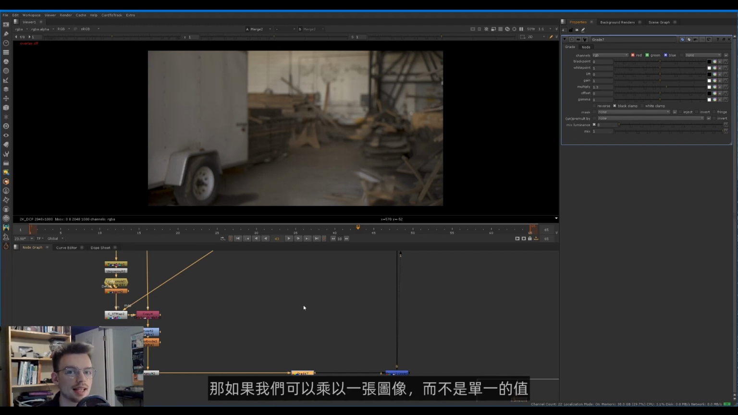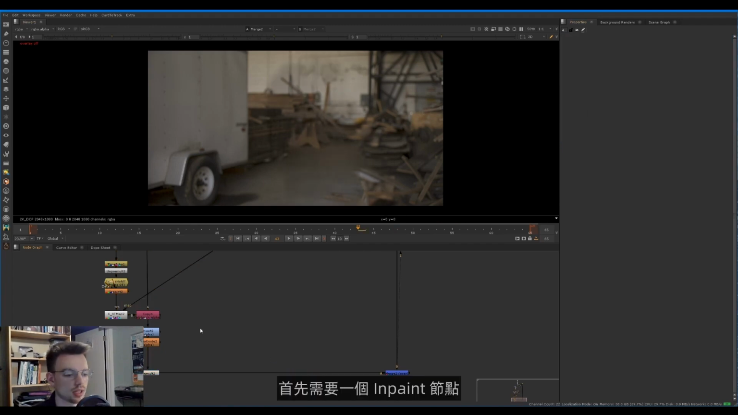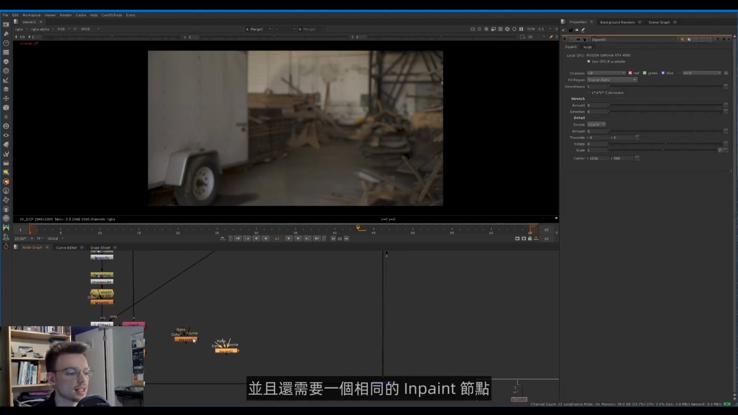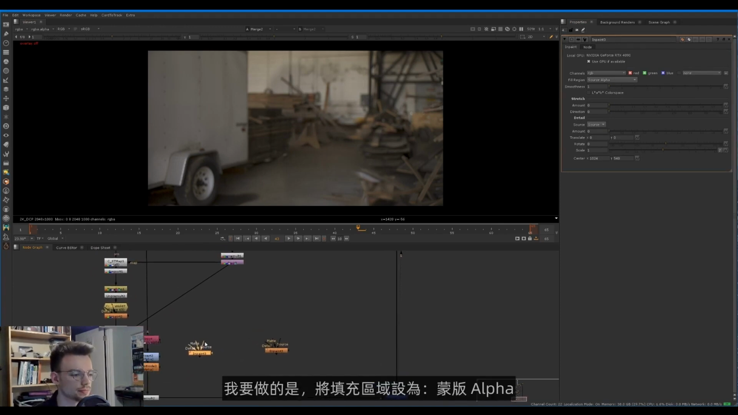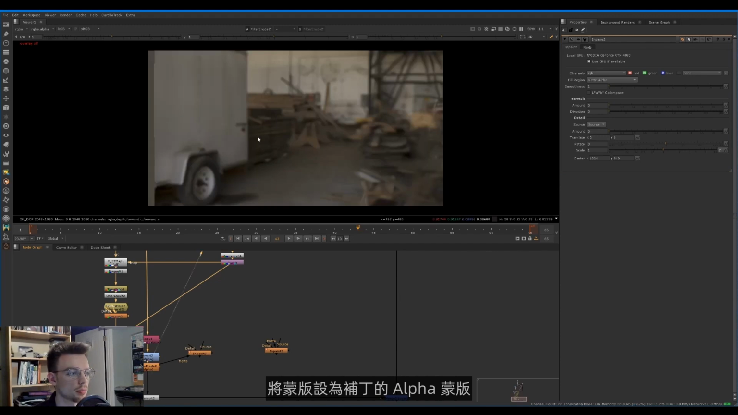So what if we had an image that we could multiply by instead of a single value that would perfectly describe how much brighter, how much darker the image needed to be in order to match perfectly with the background? Well, let's make that. So we need an in-paint node, and we need an identical in-paint node. I hit Alt-K there to clone it, and what I'm going to do is set the fill region to matte alpha, and we're going to set the matte to the alpha matte of our patch.